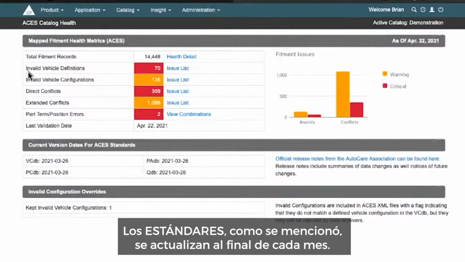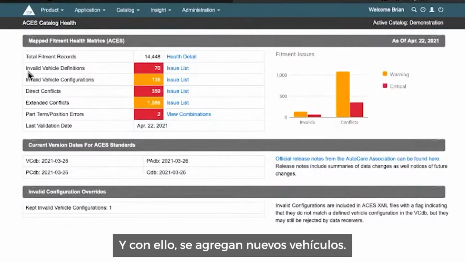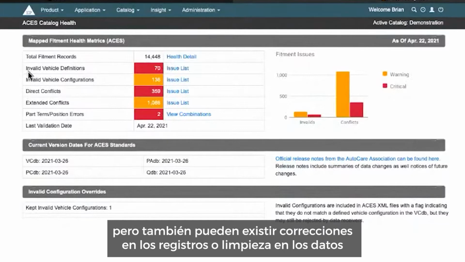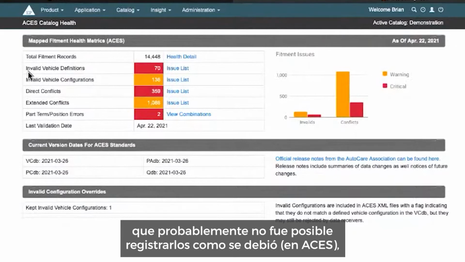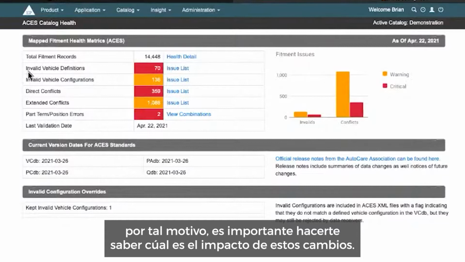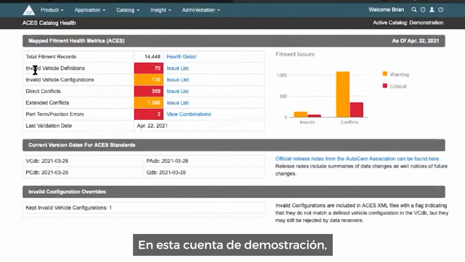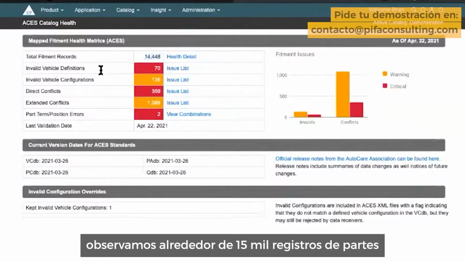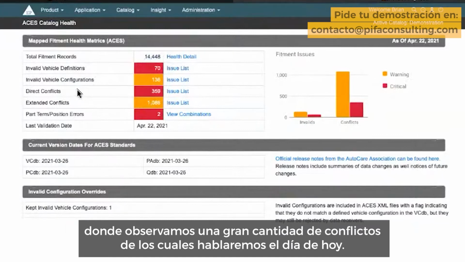The standards, as she mentioned, come out at the end of every month. And with those, they add new vehicles, but also sometimes they go back and make modifications to the records or clean up some records that maybe were not previously as clear as they could have been. So when they change that, you then need to know how that impacts your particular catalog. And that's the function of this screen here. So in this basic demonstration account, there's about 15,000 records. And then we've thrown in a lot of issues just so we have some things to talk about today.